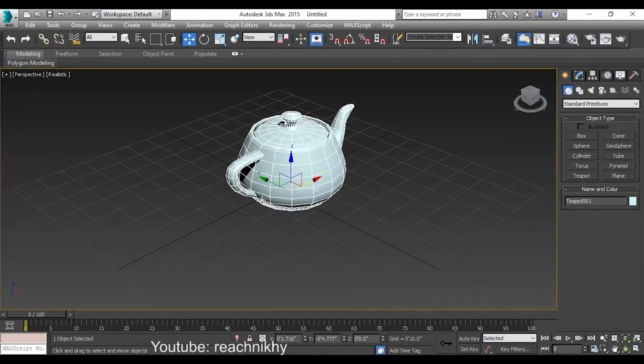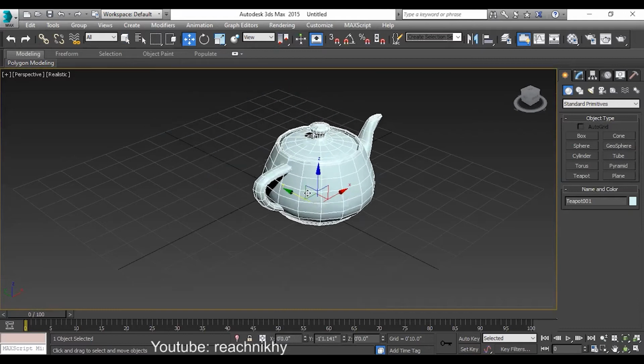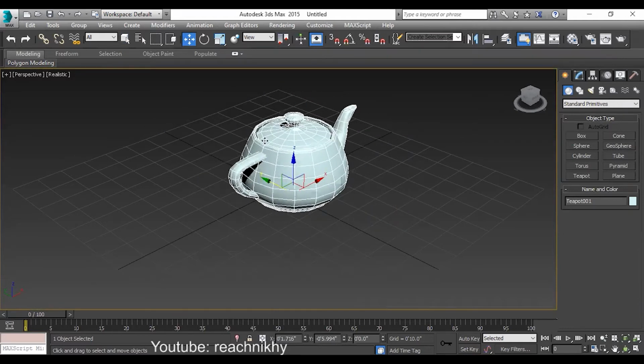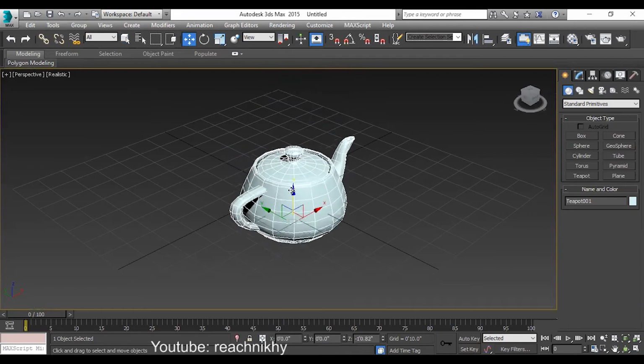In the same manner, move the mouse to here. Now you are moving it in y-axis. Now move the mouse to here. You are moving it in z-axis.